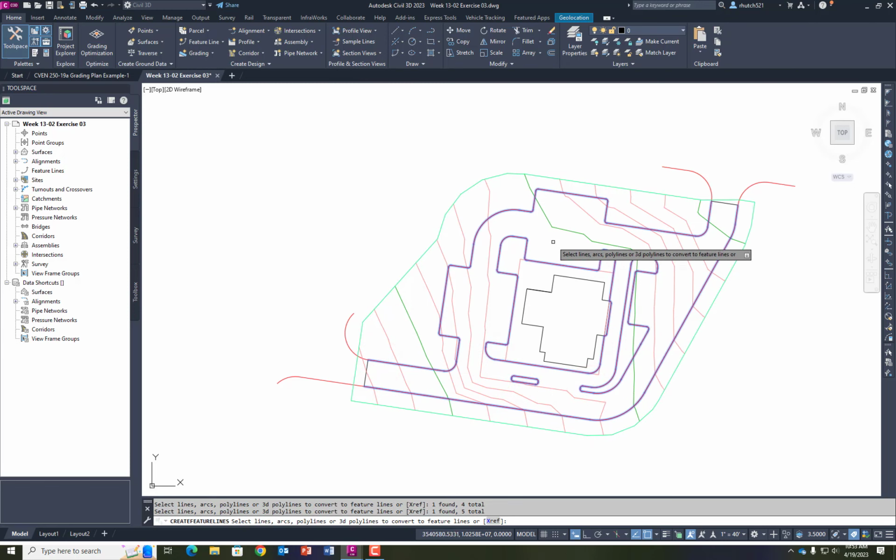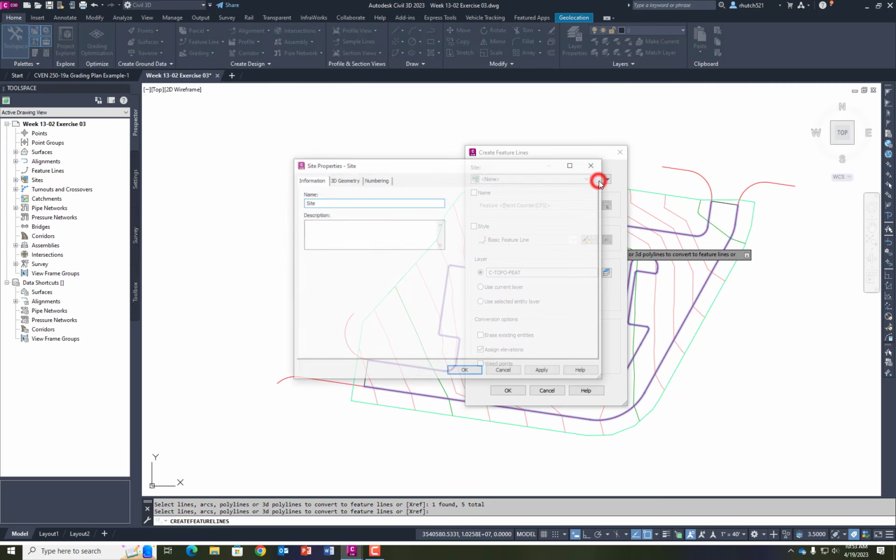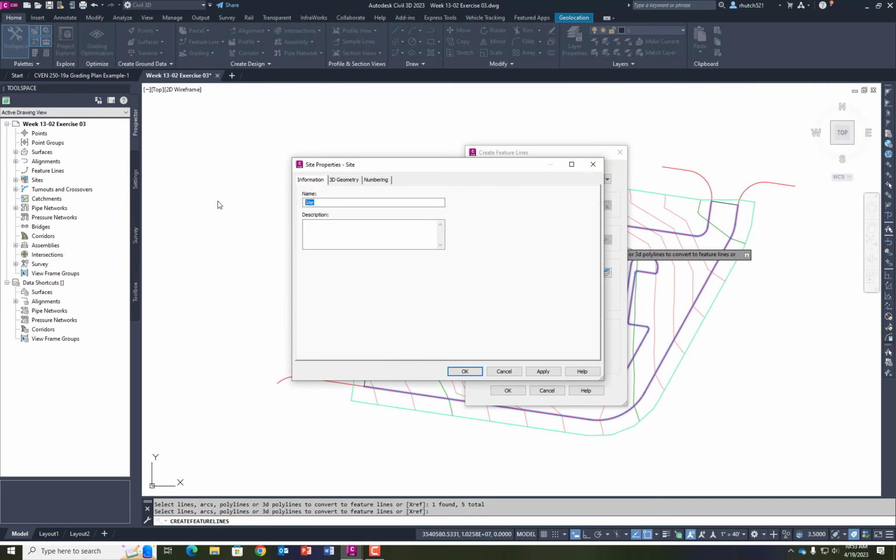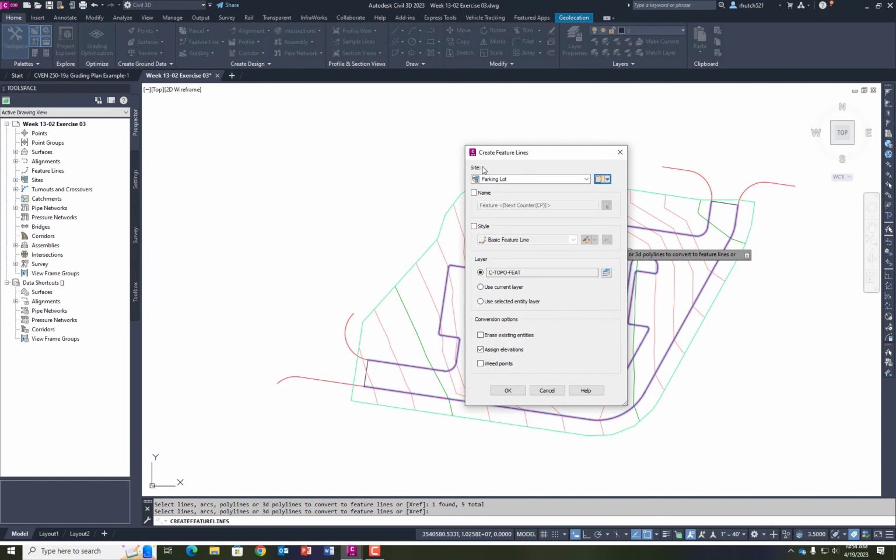I'll hit enter, and I'm going to put them on a new site. I'm going to call this one parking lot, and I'll hit OK. I'm going to check this box. I would suggest you do it, because it's going to name each of these lines. I could do this individually, but in this case, I'm going to name mine parking feature line 1, parking feature line 2. By checking that box, it'll just give them each a name. This makes the next steps a lot easier. So go ahead and check that box.